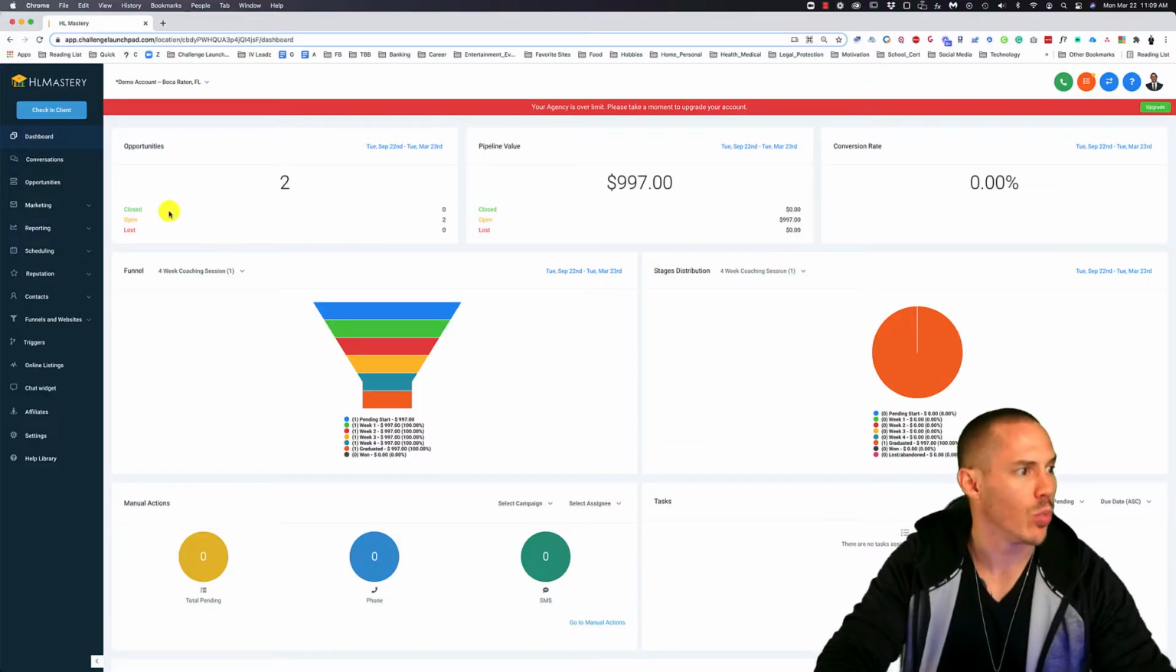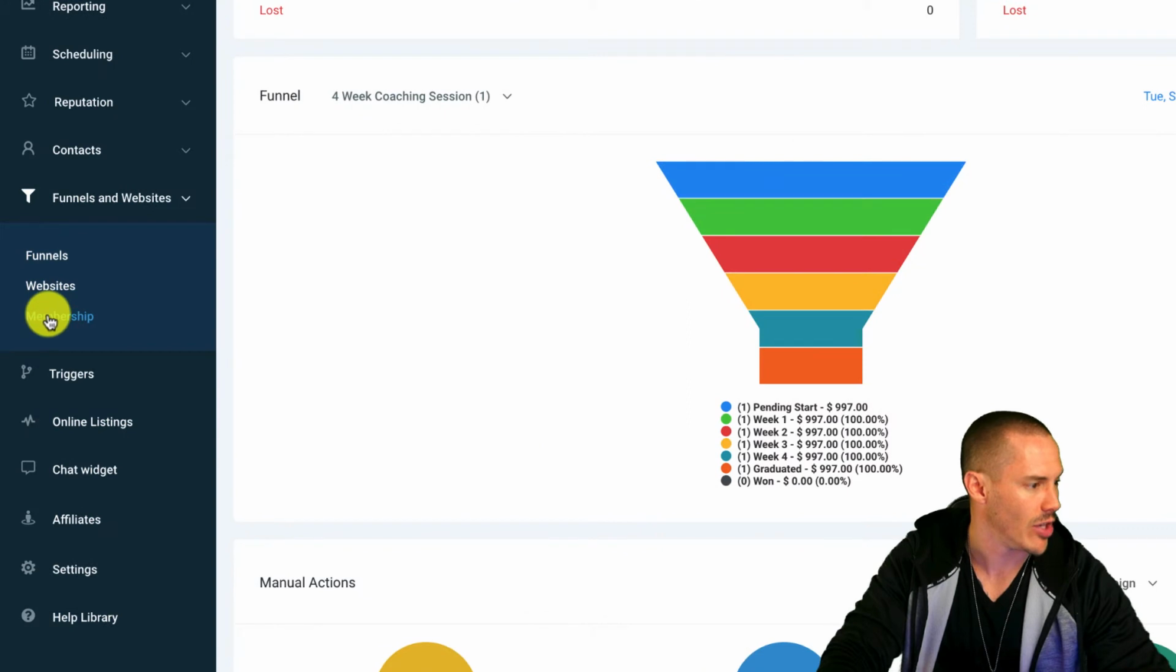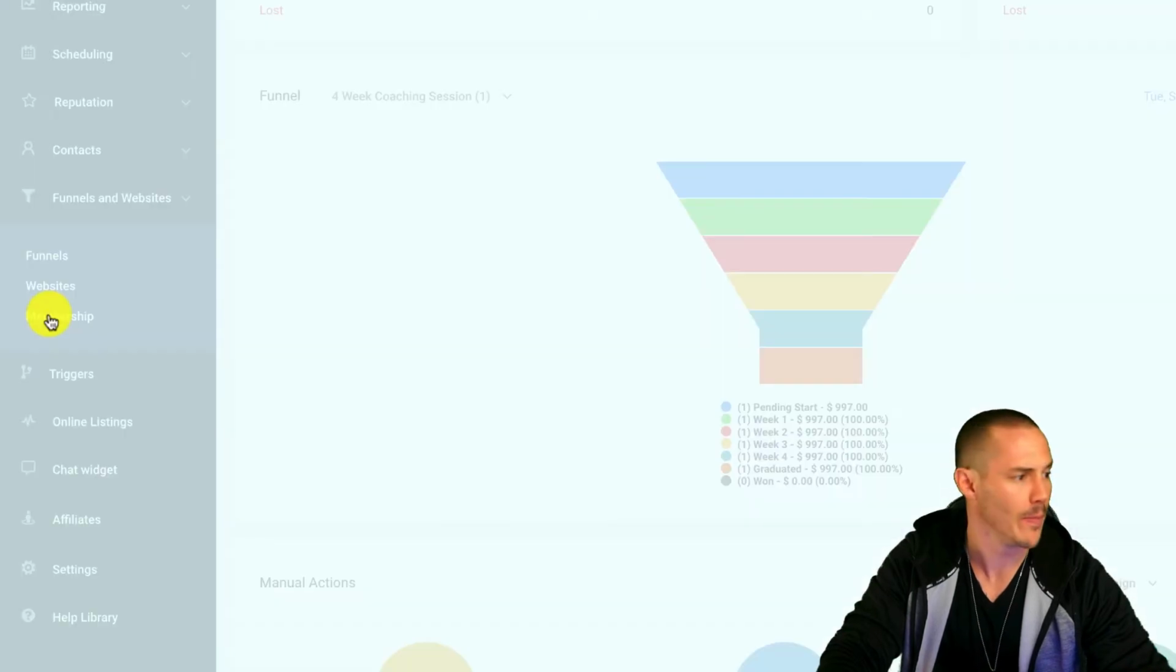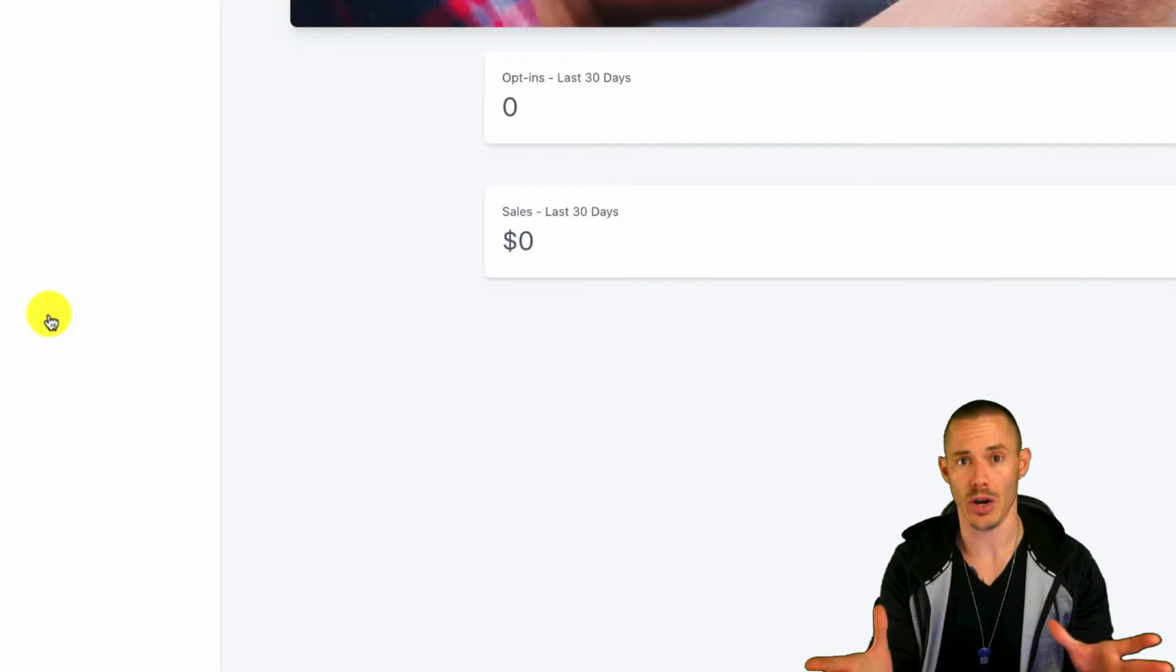What you're going to want to do is once you log into High Level, you want to scroll down here to the left-hand side where it says Funnels and Websites. And then you're going to go down to where it says Membership. And then once you click on Membership, you're going to be taken to the membership area.